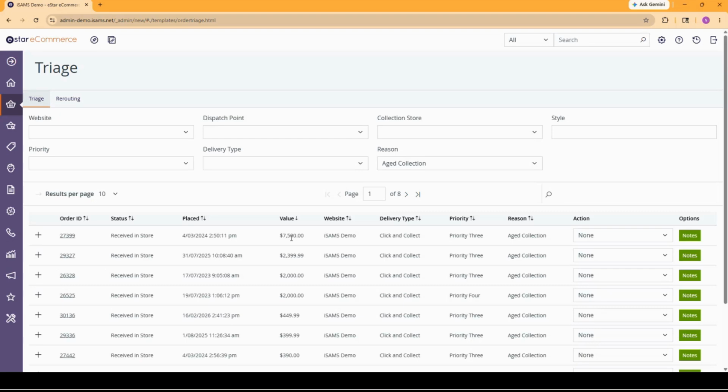Currently, we are looking at process. So this is basically if someone's come in for the click and collect order, someone's handed them the order, but on the click and collect screen, they just haven't marked it as collected. Correct. Yeah.